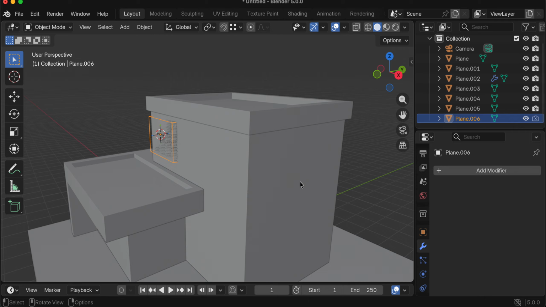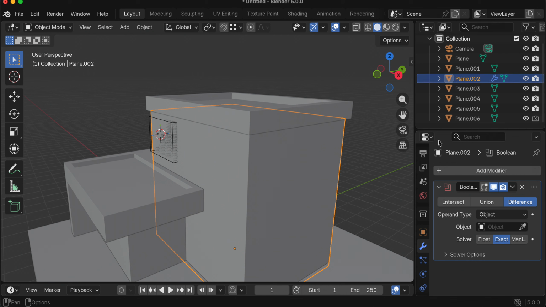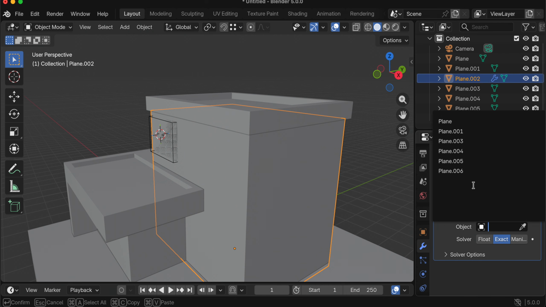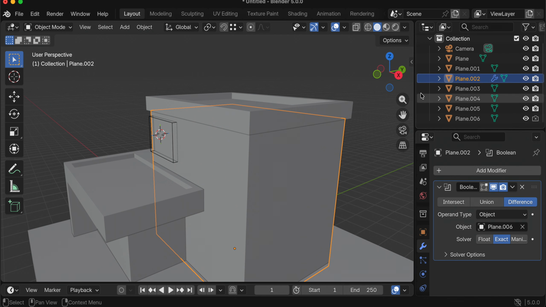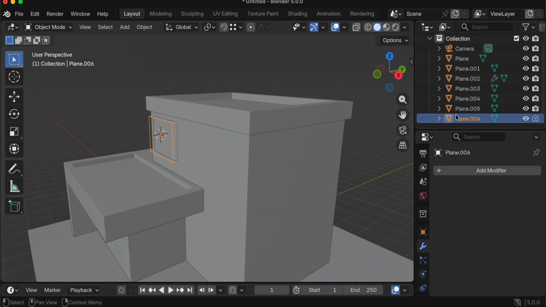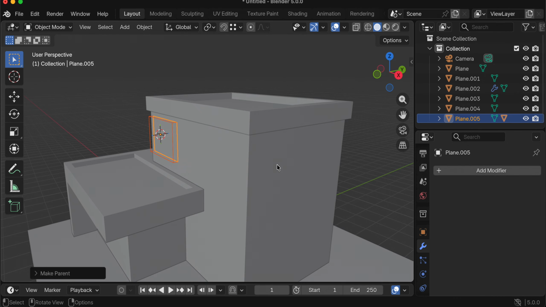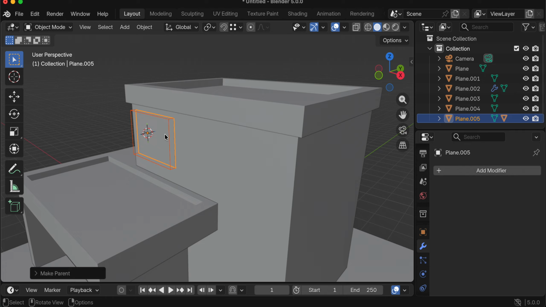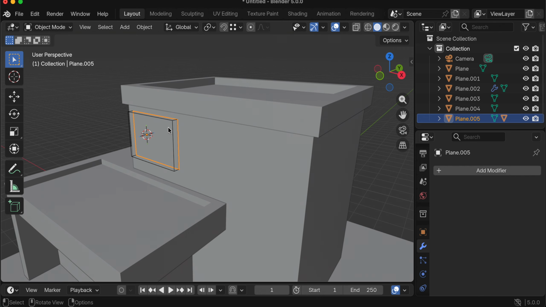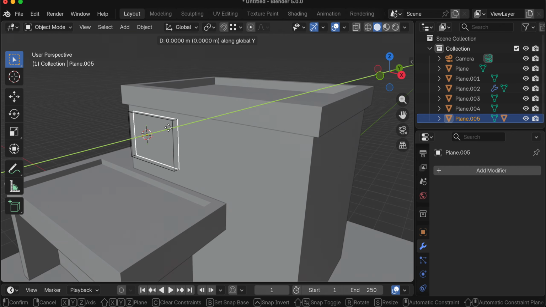Okay, sorry, let's go back, which is plane 002. Alright, and here we need to select plane 006. Then we'll select plane 006, and make sure you command select plane 005, and do command P, parent to object. Alright, then we'll select this particular part, and do GY, move it inside like this.